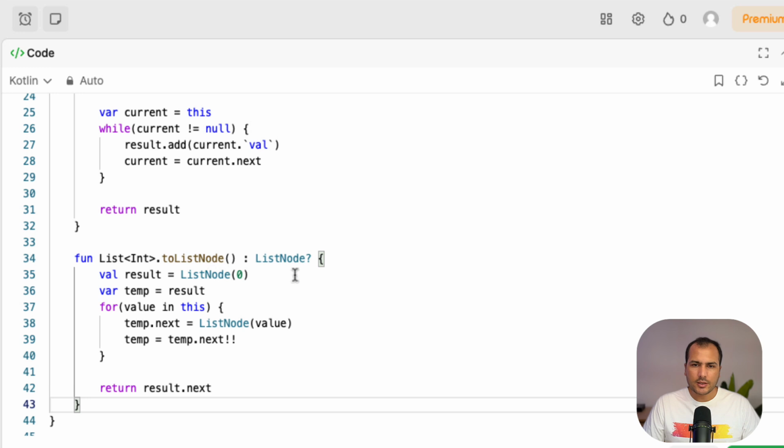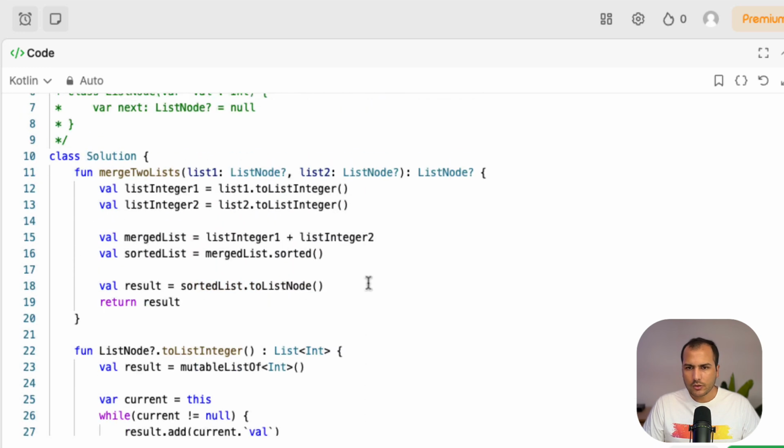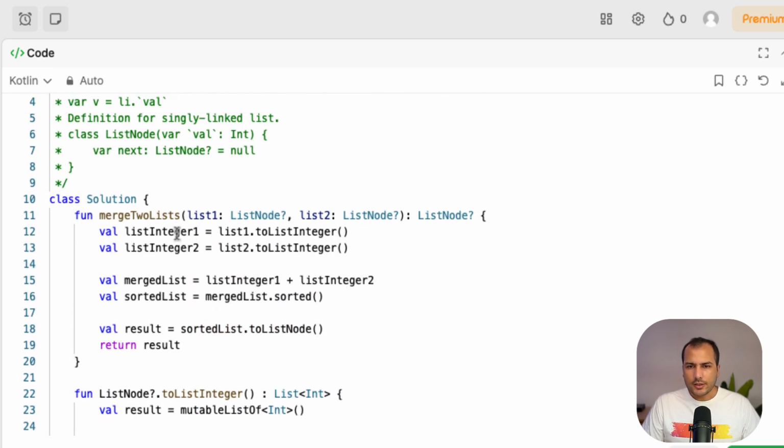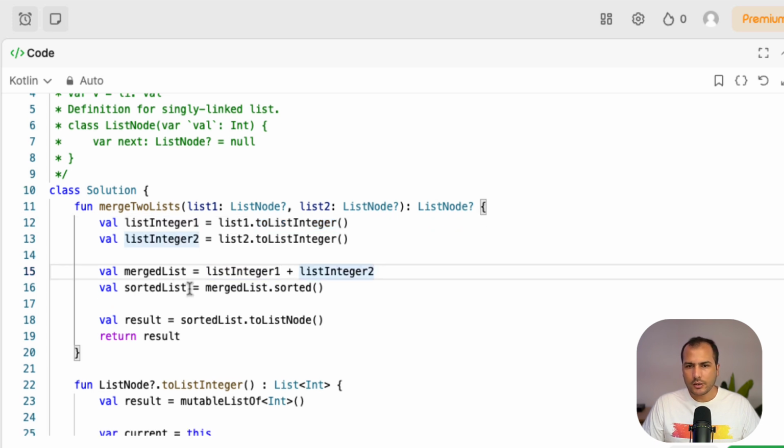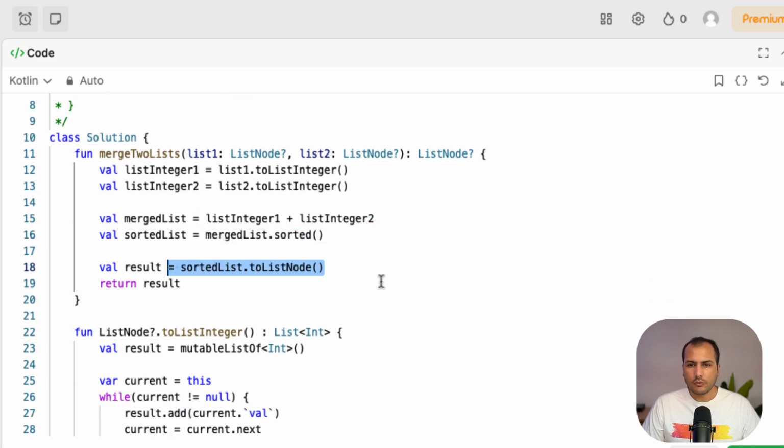So we assume these two extension functions are working correctly. We created two lists of integers by making use of our extension function. Just simply merge these two together, and at the end sort the list and just convert the list of integers back to the ListNode, and return the result.